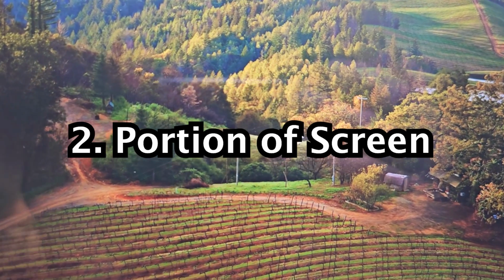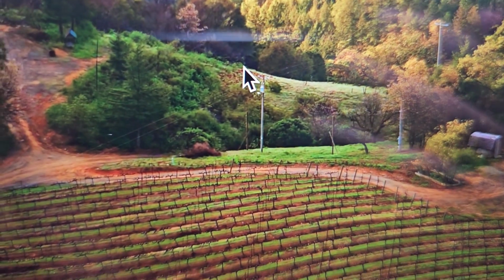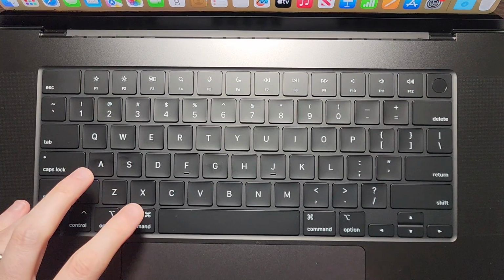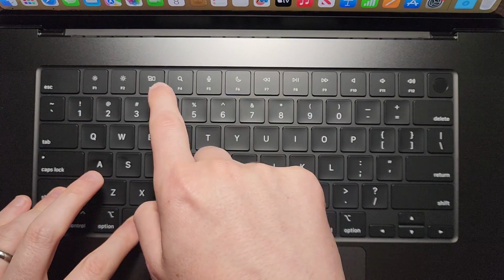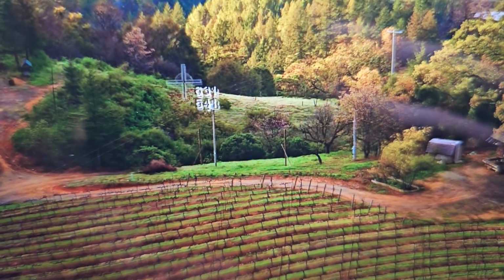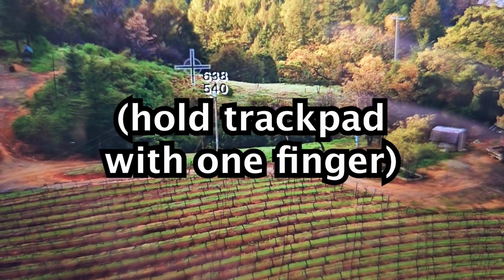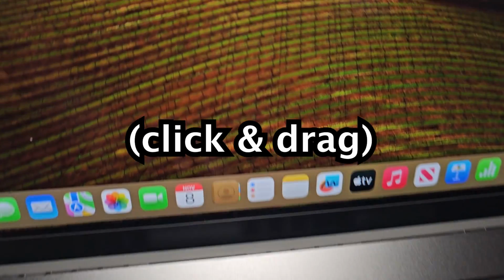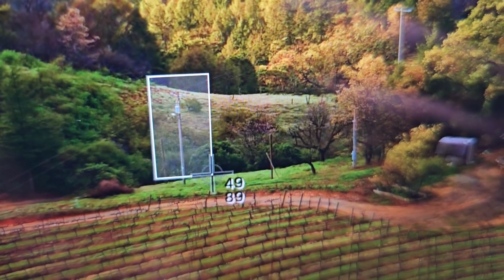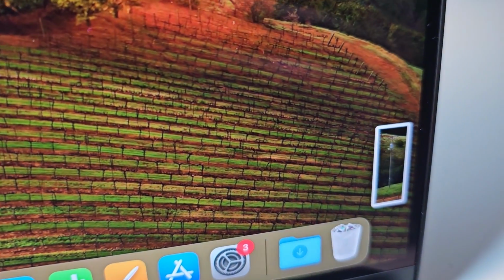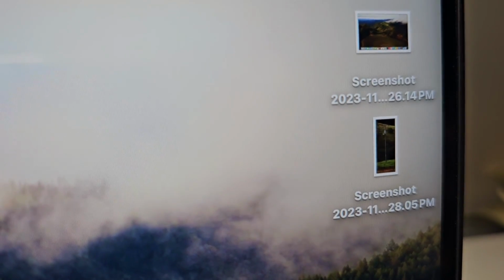Okay, so next to take a portion of the screen. So for example, right here. For this, hold down on Shift, Command, and press 4. You'll notice it brings up crosshairs. So you're gonna hold down on it, and drag with your other finger. Then let go. And once again in the bottom right, it appears on your desktop.